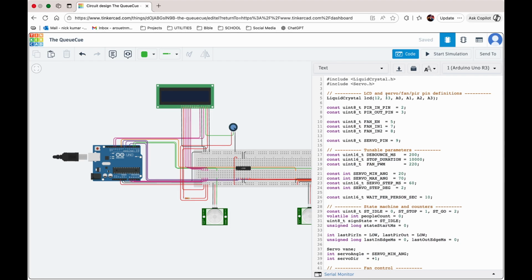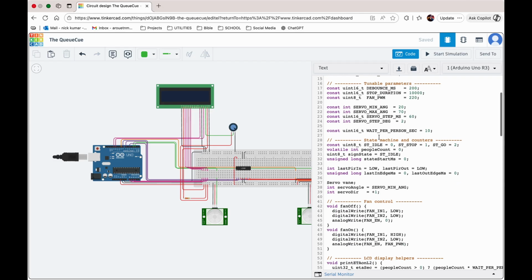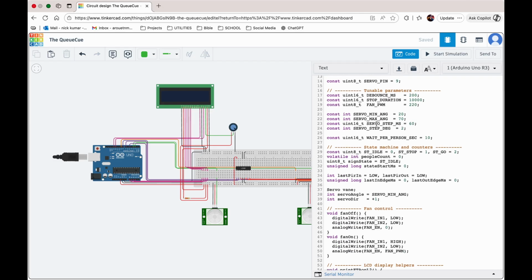We got our libraries, of course, our pins for the LCD and motors. And then these would be our parameters. This, of course, would be assimilated to the individual needs of the ride. For the purposes of this video, I'm setting 10 seconds just because I didn't want this video to be too long. But this will probably obviously change.